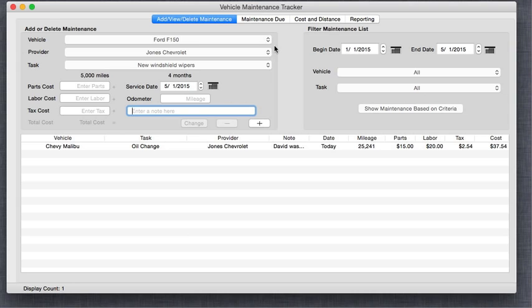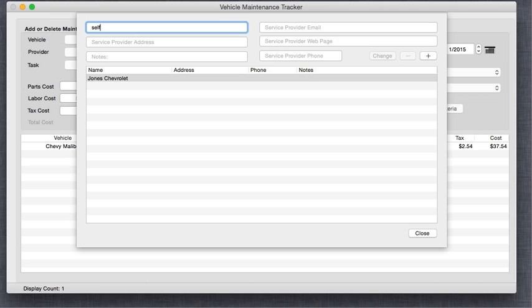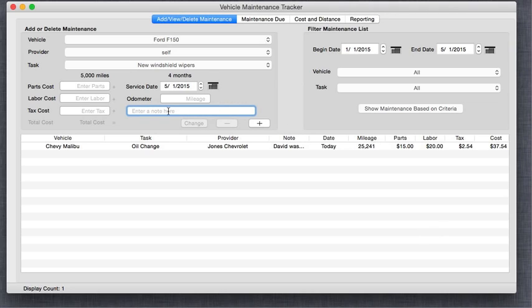So now I'm going to say that instead of Jones Chevrolet, I'm going to add a provider called Self, meaning I'm doing it myself. So the parts cost me $35, and the labor was nothing, and there was no tax. And the mileage on the vehicle was 18,524. And we added it. So here we go.